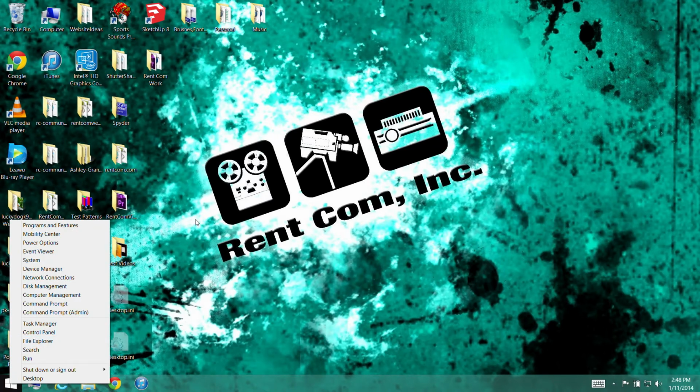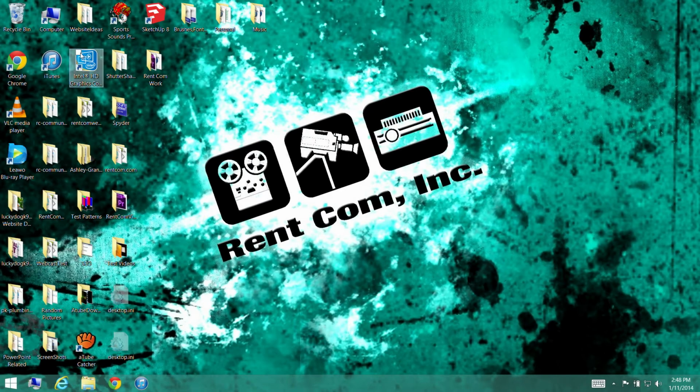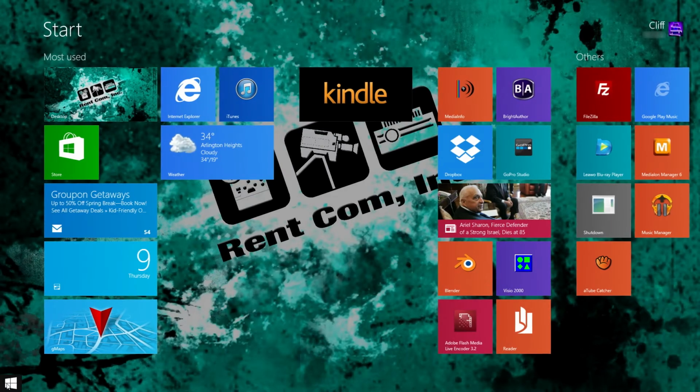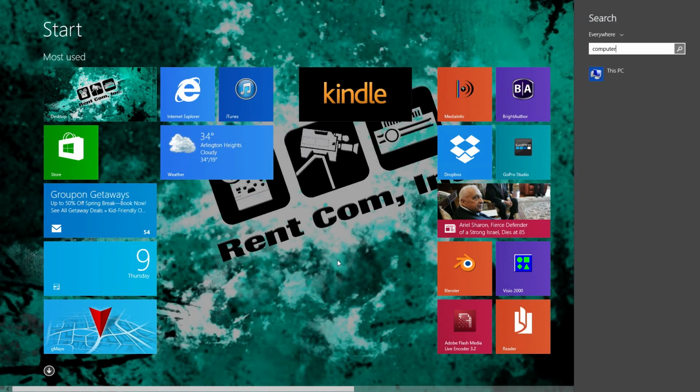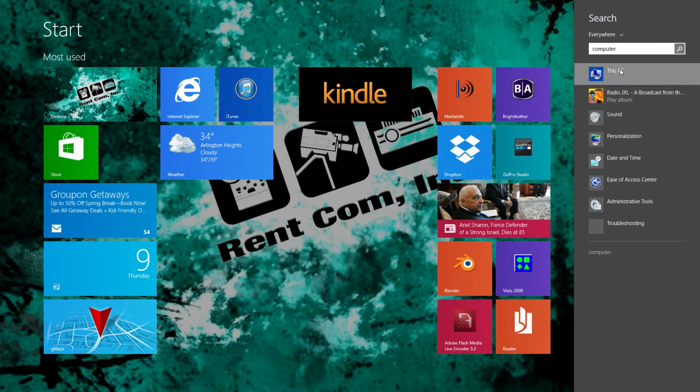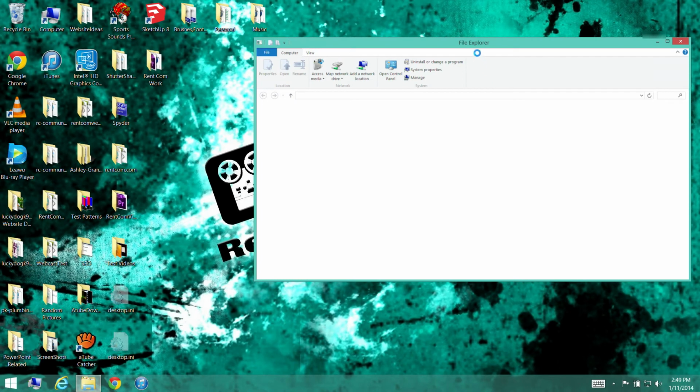While I'm talking about these, when you first get into Windows, you'll see that my computer is not natively there. Let's show you how to quickly set that up. So I'm going to go here, and with the search, I'm going to type in computer. You'll see it comes up. They call it this PC now. I'm going to click on that. It opens here.